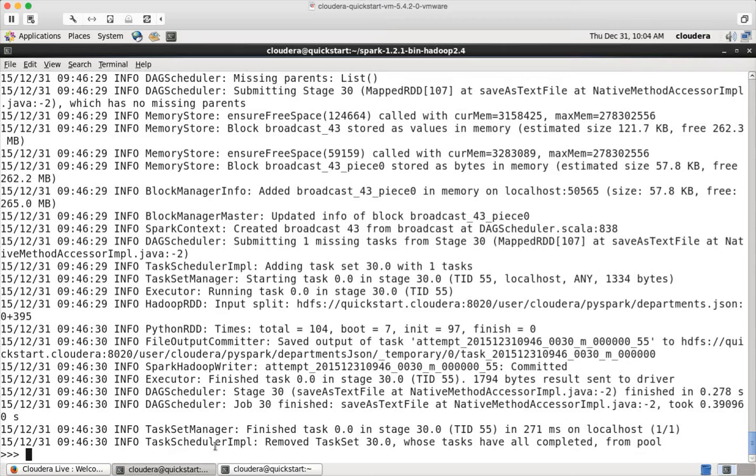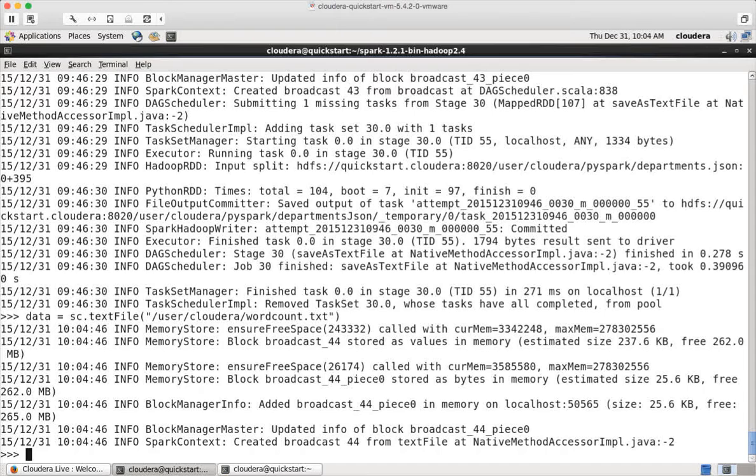Now I am getting into the PySpark terminal, the command line interface, and here you can read the data by using sc.textFile. sc stands for Spark context. By passing the location of the file, /user/cloudera/wordcount.txt in this case, and pressing enter, the data is now an RDD, which stands for Resilient Distributed Dataset, and we'll be applying transformations as well as actions on top of that to get the word count.